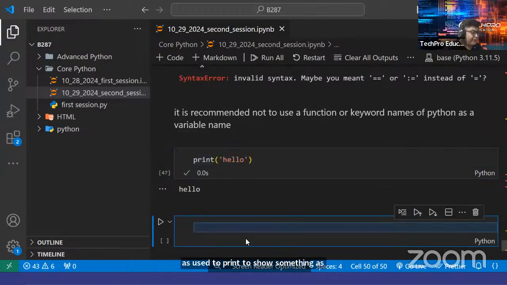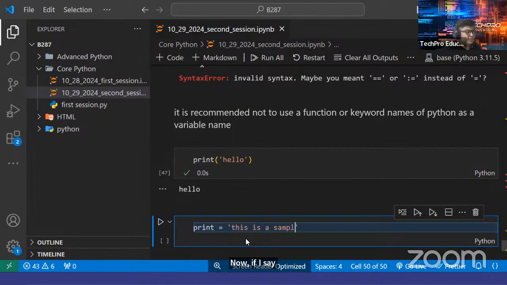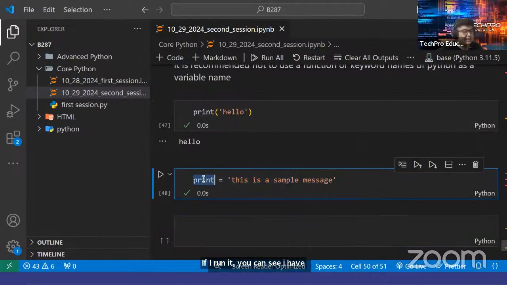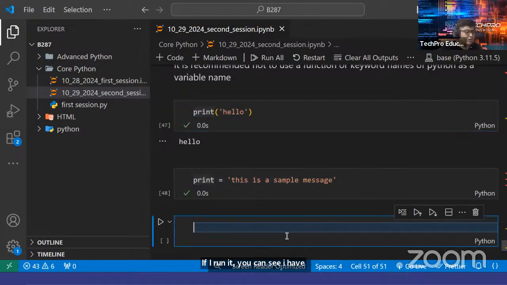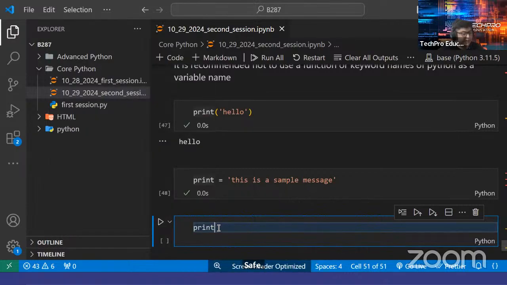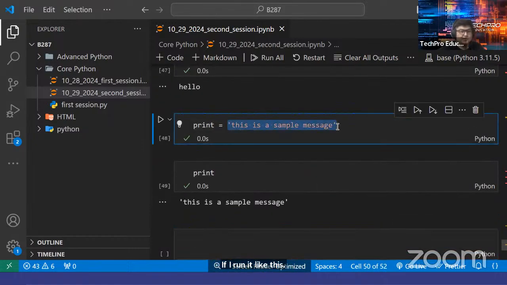Now, if I say print equals, this is a sample message. If I run it, you can see I have two types of prints. One is a variable, another is a function. So when I call it, right now, if I run it like this, it's going to give me this text. I'm running it as a variable.